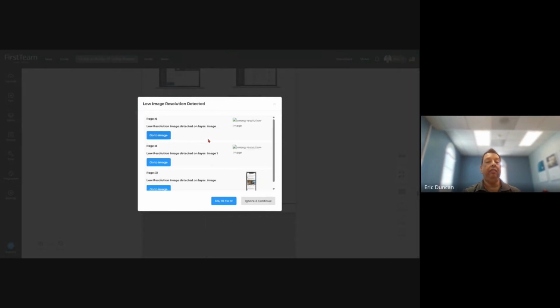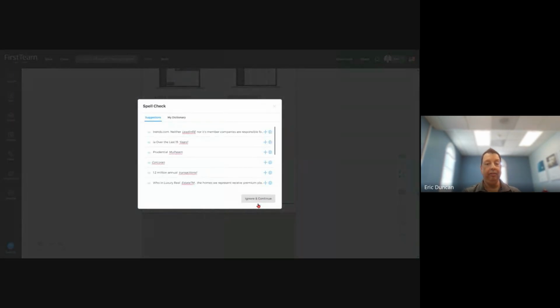So low-res images. I wouldn't worry too much about this because they're really not. These are images within images. So again, hit ignore and continue. And then the last of it, ignore that too. And then again, if it hesitates on this one, it's okay. It's just because it's a big file.